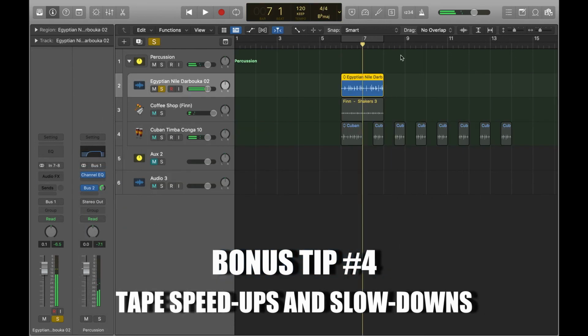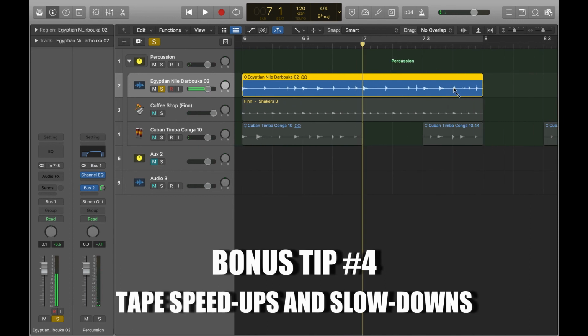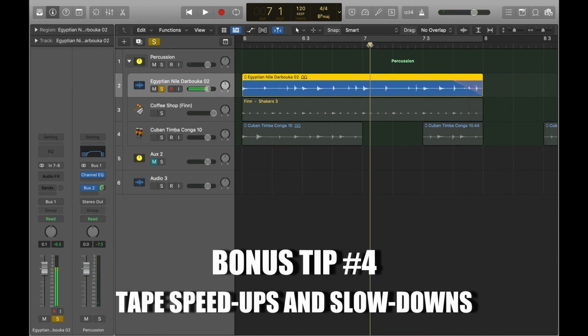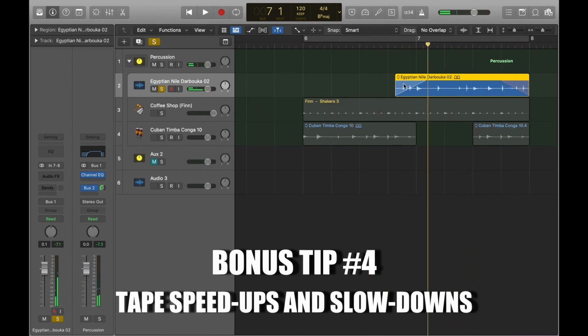Tip number 4. You can turn fade-outs into tape slowdowns. So this is a fade. And if we right-click, it will give us the option to slow down. Now have a listen. The same goes for fade-ins.